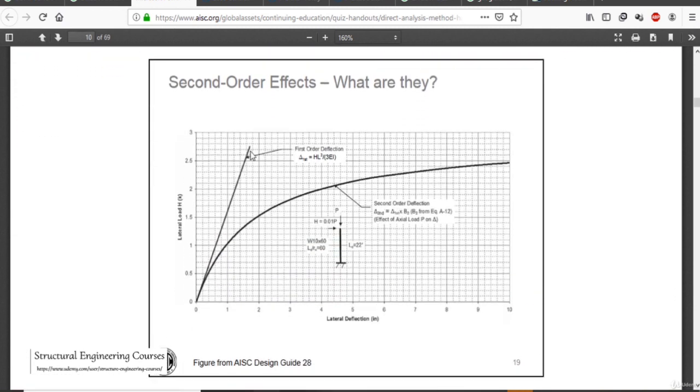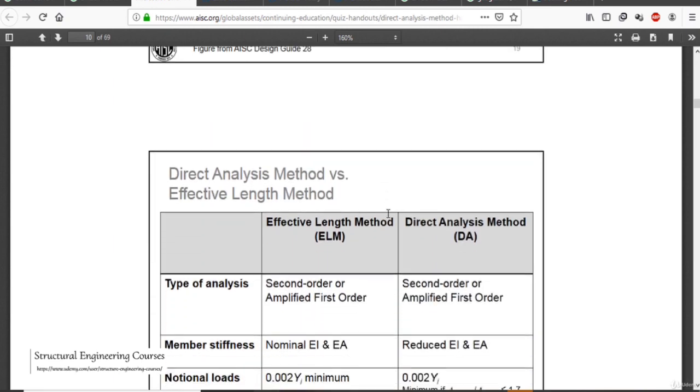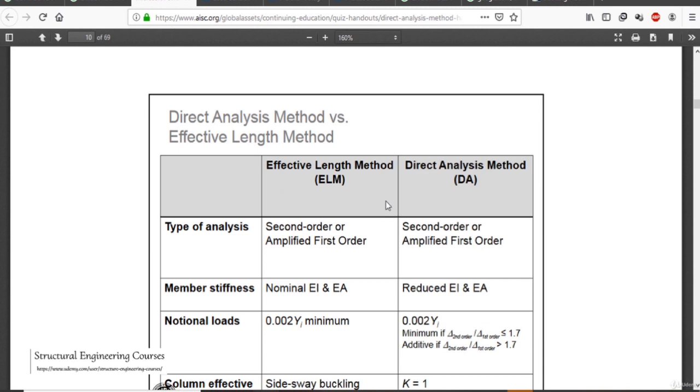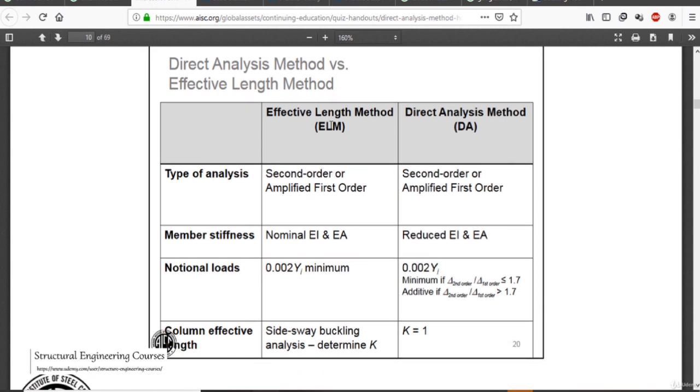Here also it is the first order deflection, that is HL³ by 3EI, which we used to study in our textbooks, but this is a secondary order deflection graph here. If we compare the direct analysis method and the effective length method, the effective length method can also be used for secondary order or amplified first order analysis. The member stiffness that we use is the full EI or EA, but in the direct analysis method, or DA method, we use the reduced EI and EA, that is stiffness and area.